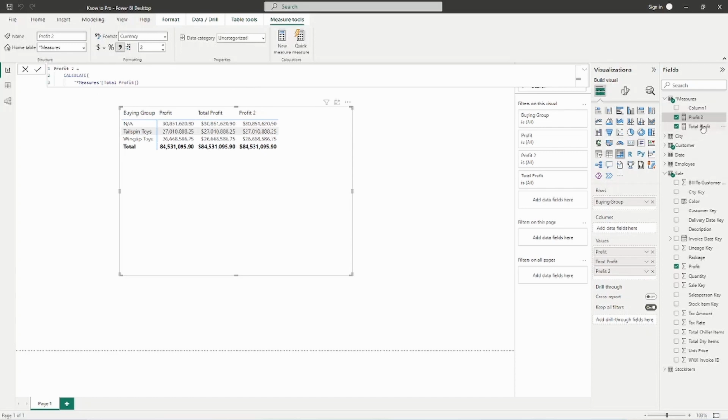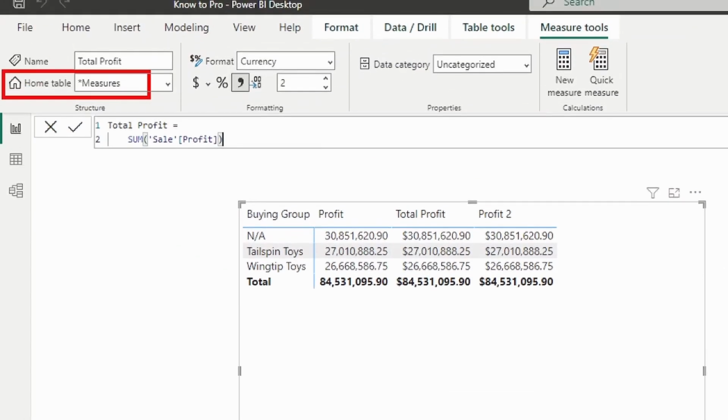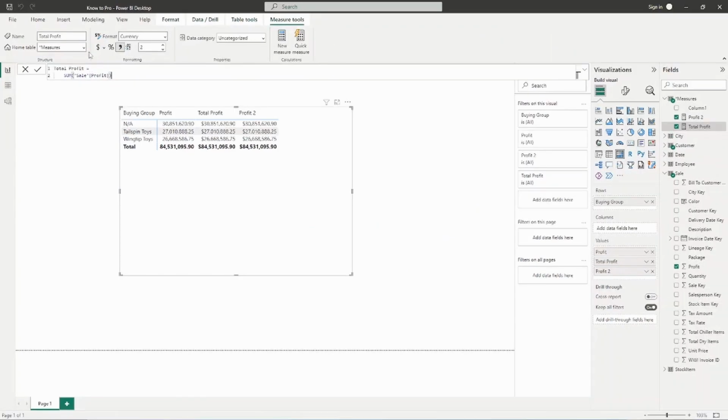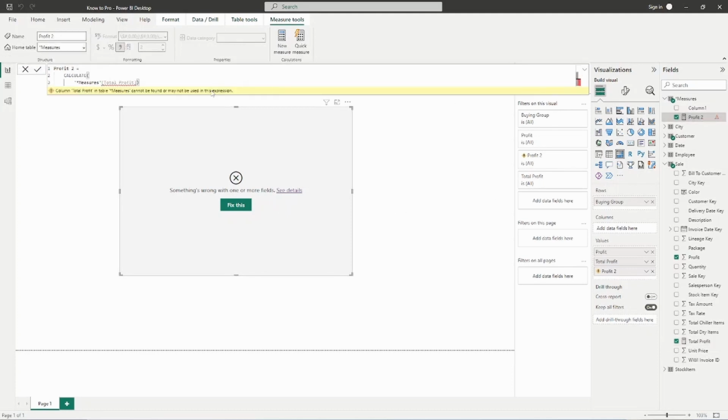I'm going to go ahead and select the total profit measure, and I'm going to change the home table inside of Measure Tools. So here's where you change the home table. You can choose any table that you want to. So I'm going to select the Sales table. Now watch what happens to our Profit 2 measure. Notice that our visual now breaks. There's something wrong. Well, watch. We can fix it.